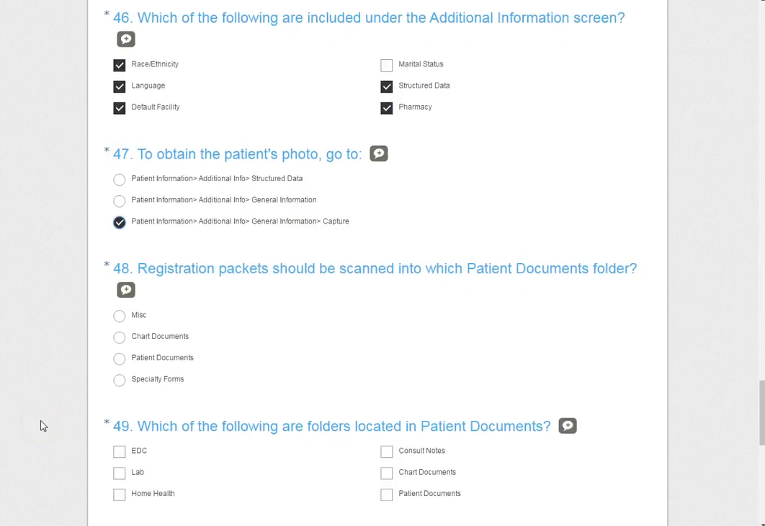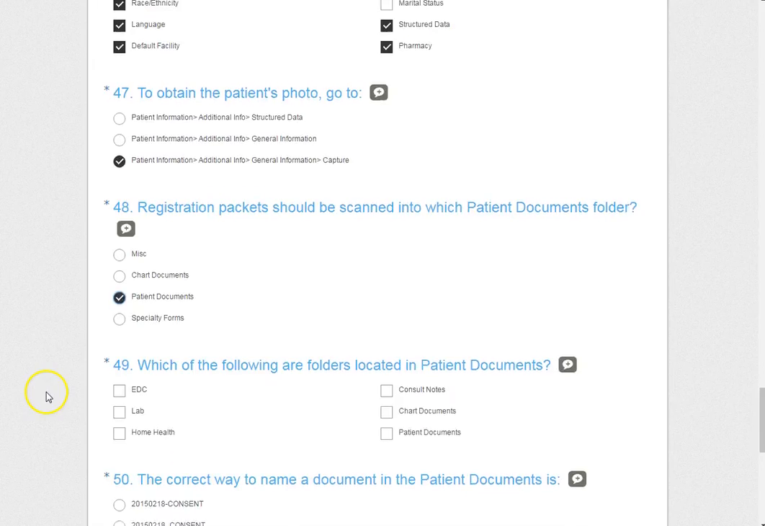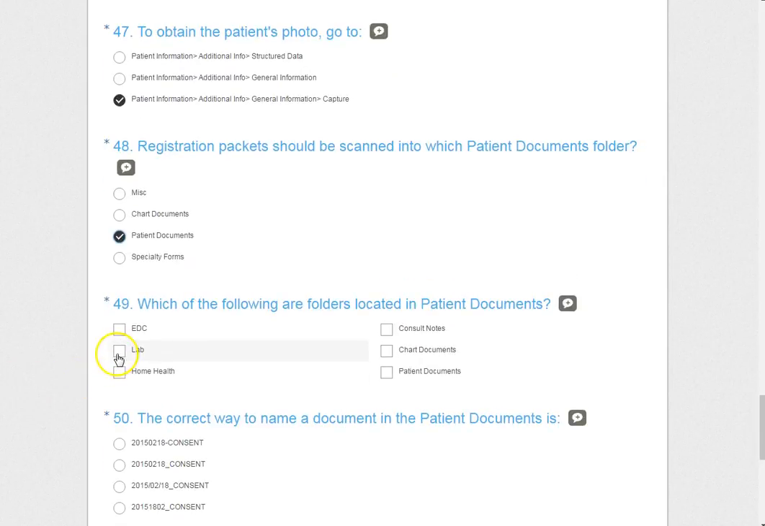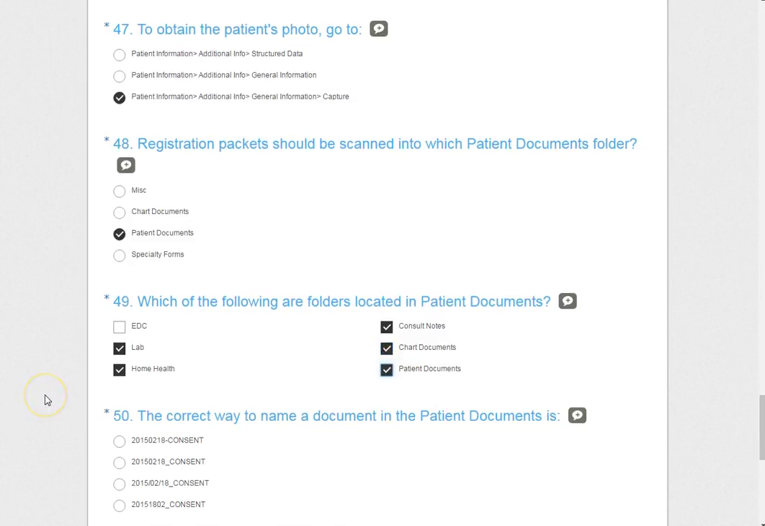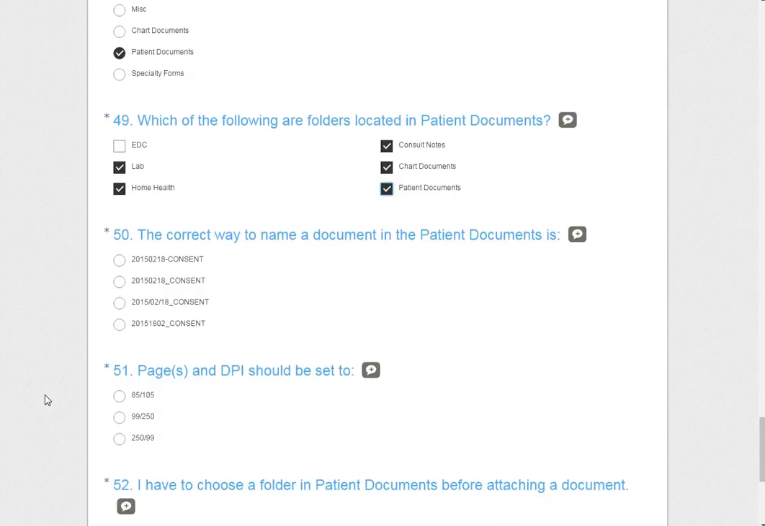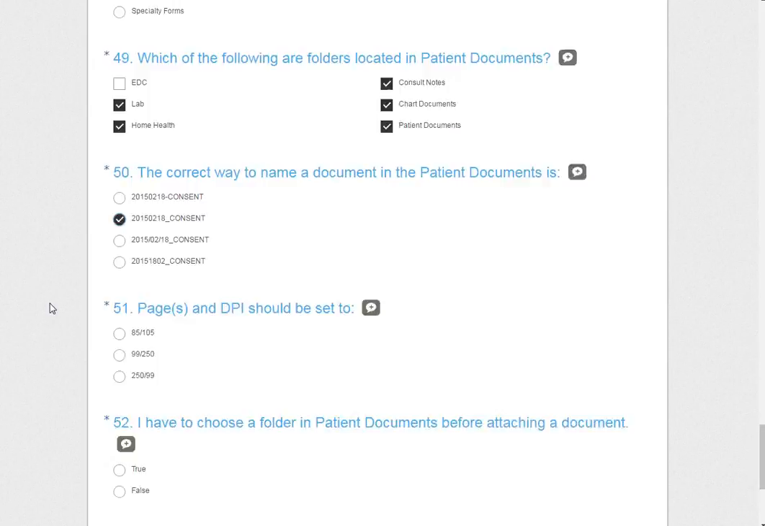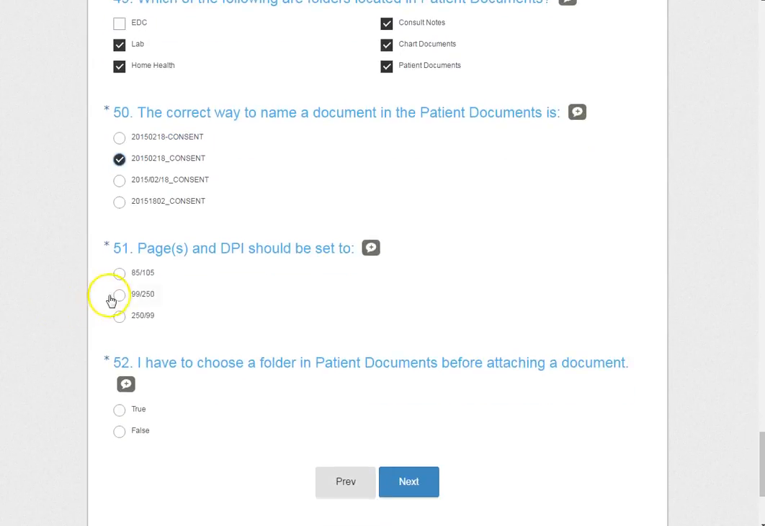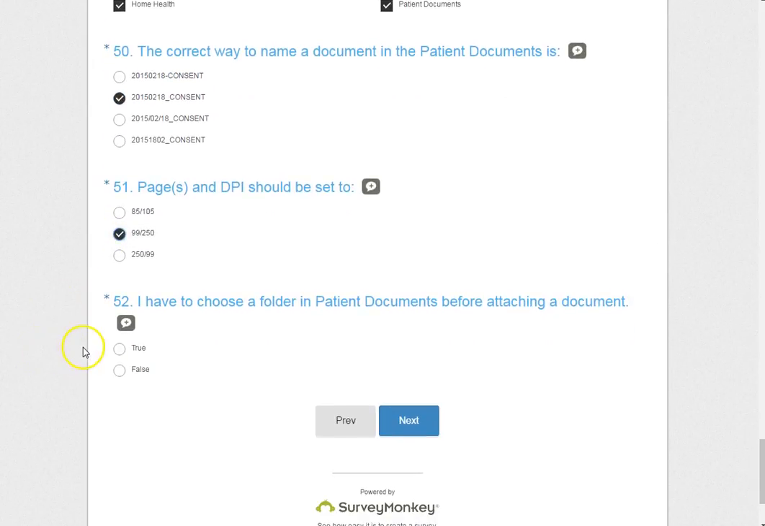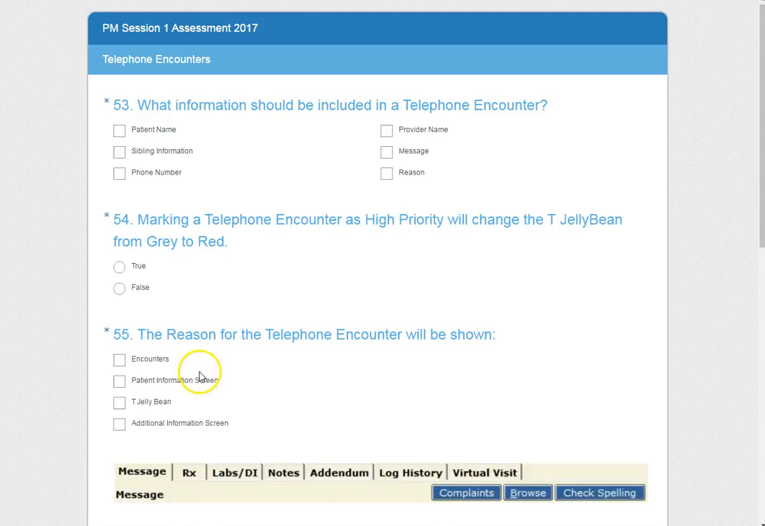Registration packet should be scanned into the patient documents folder. Which of the following are folders located in the patient docs? That's going to be lab, home health, consult notes, chart documents, and patient documents. The correct way to name a document in the patient documents is 2015-0218_consent. So 4-digit year, 2-digit day and month. Pages and DPI should be set to 99 and 250. I have to choose a folder in the patient documents before attaching. That is true. Next section.